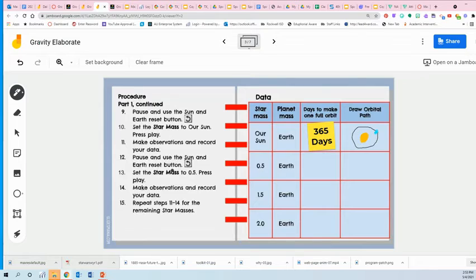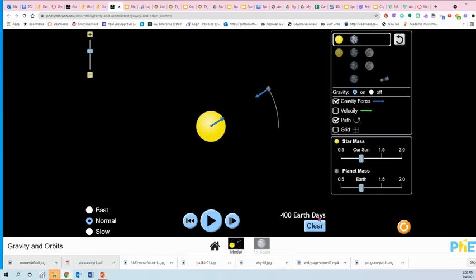Okay, so next up, I can see it says to pause, reset, and then set the star mass to 0.5. And that's the next thing on my data table. So I'm going to do that one with you. I'm going to reset right here. I'm going to set my sun to 0.5. And then I am going to press play. And I'm going to make sure and stop it as soon as I need to know how many days it took right here.